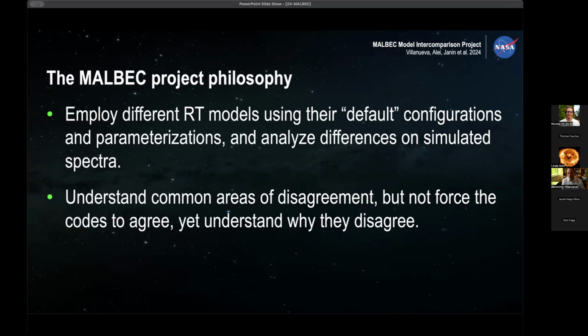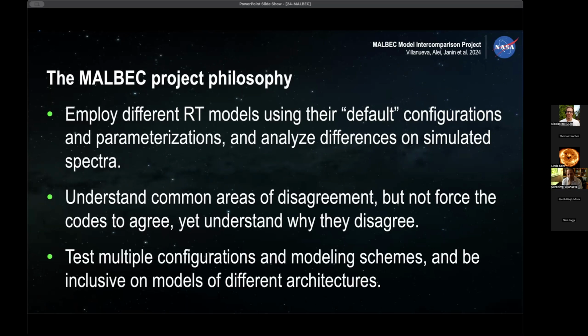So the main idea is to understand, first of all, where we disagree. We don't want to force agreement. Of course, we're going to make sure that we all agree on the units and some basic things, but we want every code to remain as it is. We can improve our codes, that's fine, but we want to understand why they disagree. People run their codes and say, oh, look, there is a wiggle here, and that is explained by this phenomenon. You heard that we have multiple configurations and modeling schemes, and some models are more trained or more prepared for specific cases, while other models are prepared for others. So we're trying to be a little bit inclusive of the different techniques, and you will see more when Eleonora and Stella present their results.